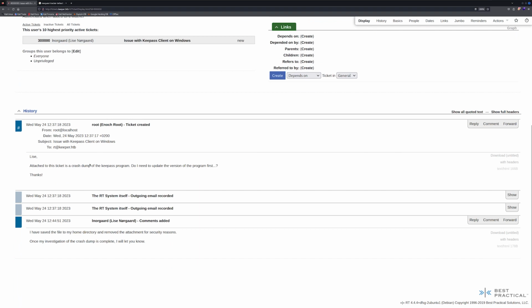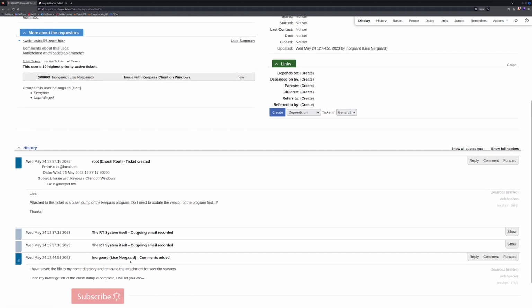So what I got so far out of this is perhaps there is a user named Liz. And here we have an RT email address, which is not really useful, I think. And Liz, it looks like her name is Liz Norgard, and this seems to be like a username: first letter of the first name and then her last name. And it looks like some sort of Scandinavian or Nordic name.